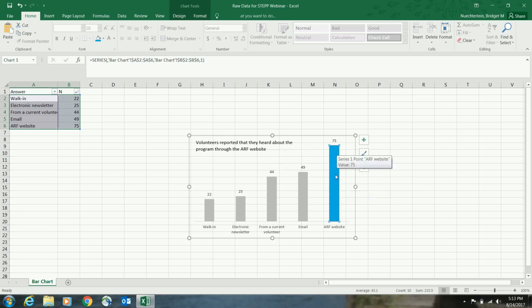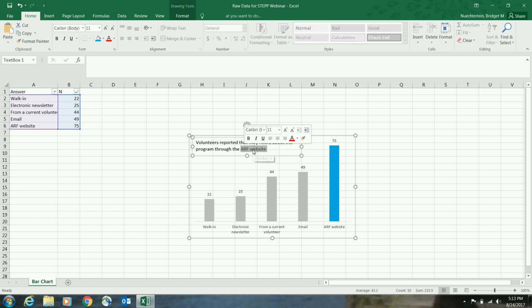And we want to connect this finding to the text in the title with ARF website. So I'm going to highlight that text, and I'm going to select the recent colors. Excel will save the recent colors that you add in there. So I'm going to put that in blue and make it bold.